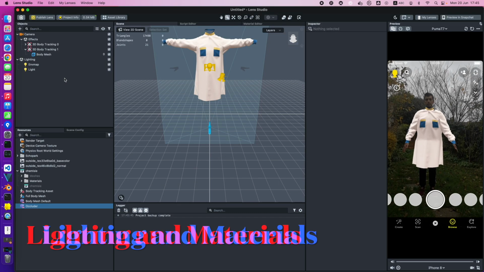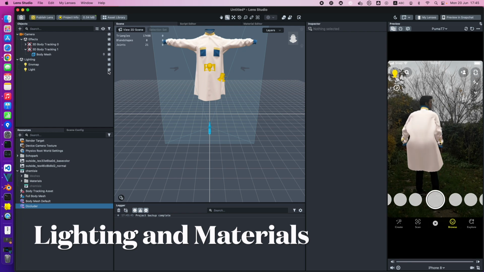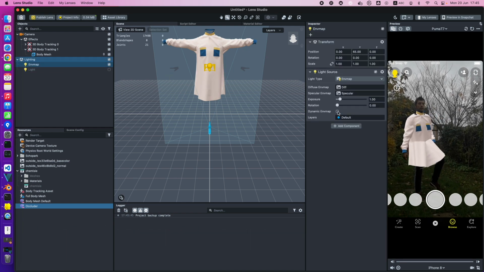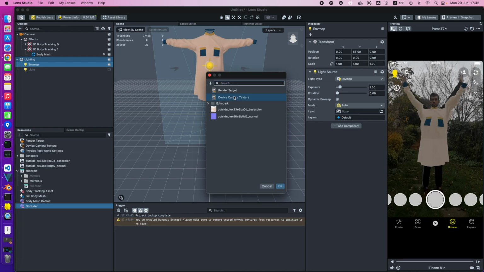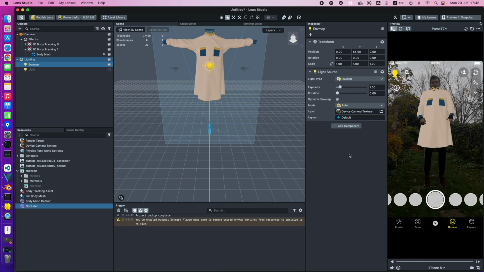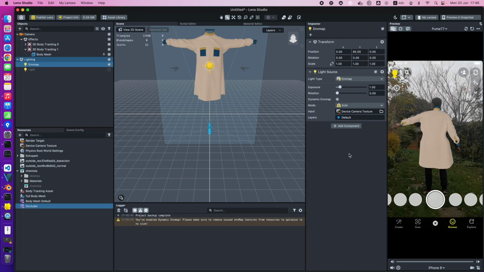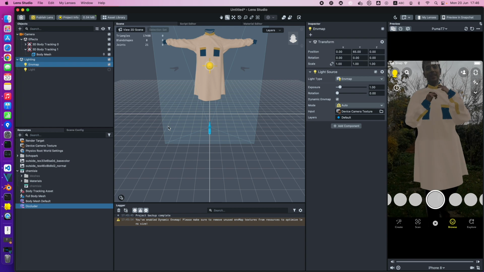Now let's update the lighting because this looks very bright. So let's disable the directional light and enable the dynamic environment map. You have to select here the device camera texture. And now you can see that the lighting adapts to the environment.